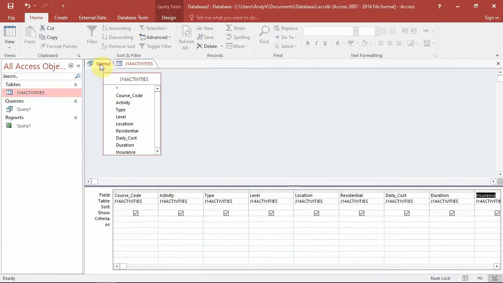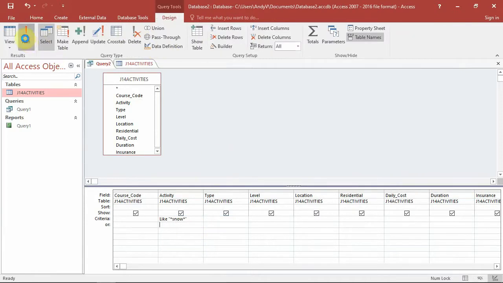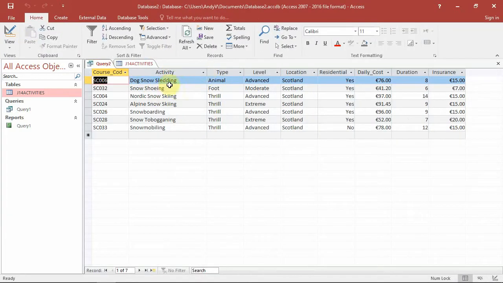So what we need to use is the wildcard. Okay, so let's have a look at the activities. We have the star, snow, star, which allows me to find everything. Let's run this and just show you how it works. So everything here, everything with the word snow has appeared in this query. So snow can be in the middle, at the beginning, and even at the end.